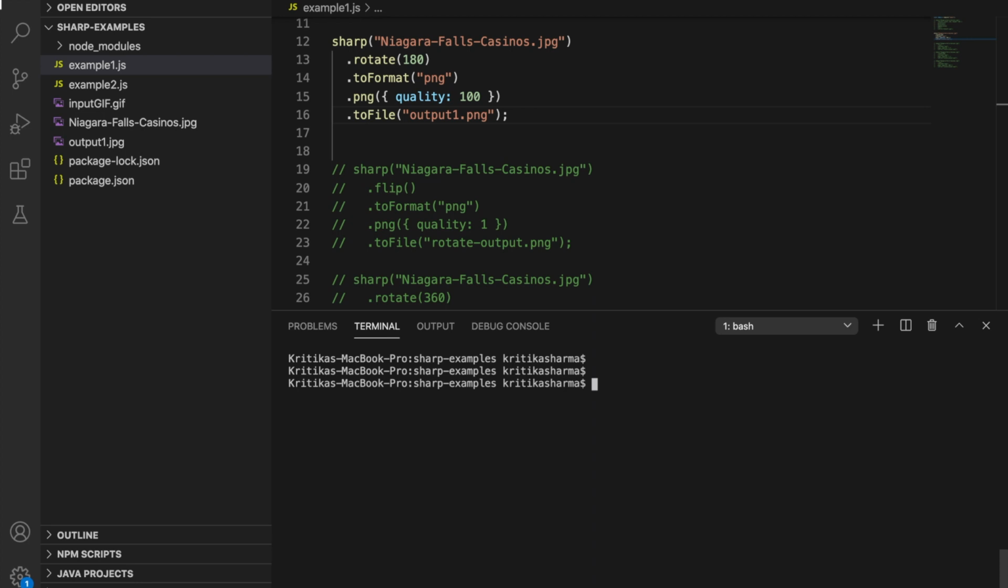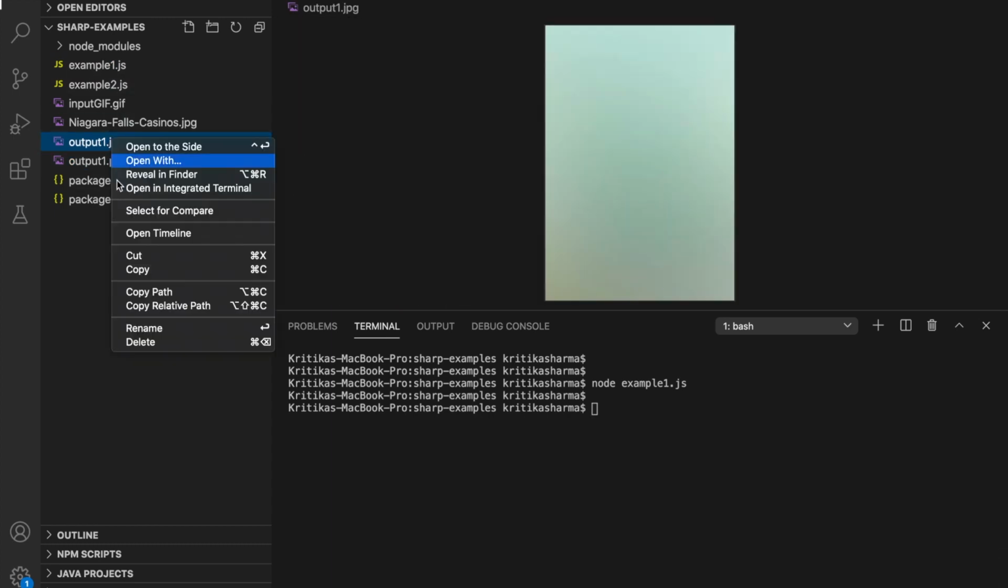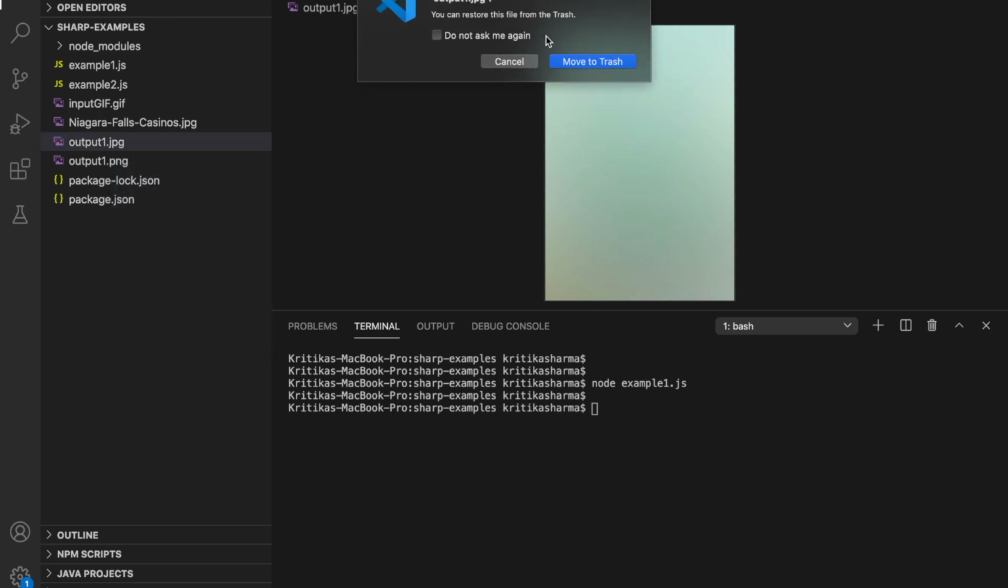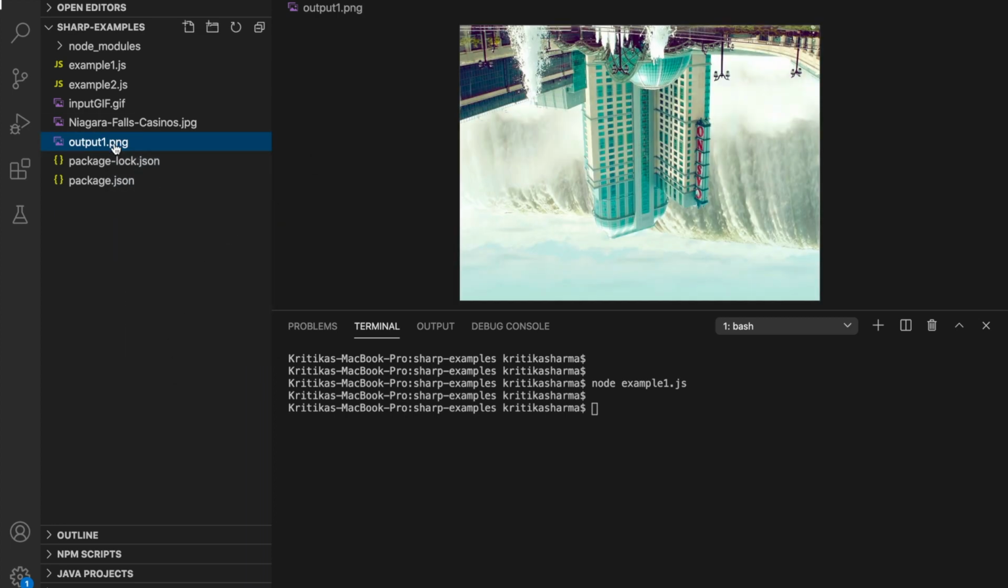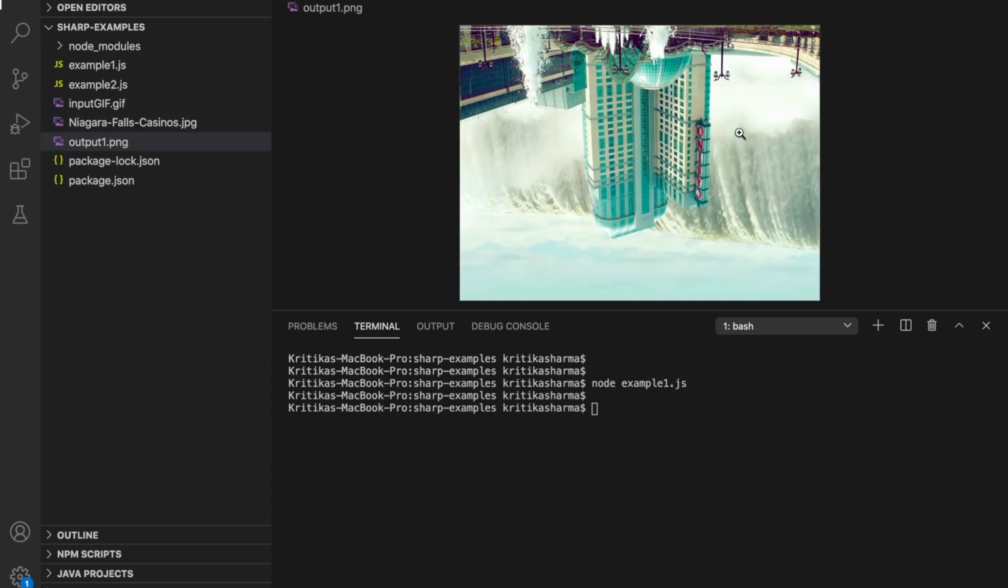So let's try this out. Let's see how that turns out to be. So I just run the script again, and I have my output1.png file created. Okay, I'm just going to delete the old one so that there's no confusion. So I'm going to delete the output1.jpg file. So this is the new file that we just created, output1.png. And remember, we rotate the image by 180 degrees. So let's see. Voila. Okay, so the image is basically rotated by 180 degrees and it turned upside down.